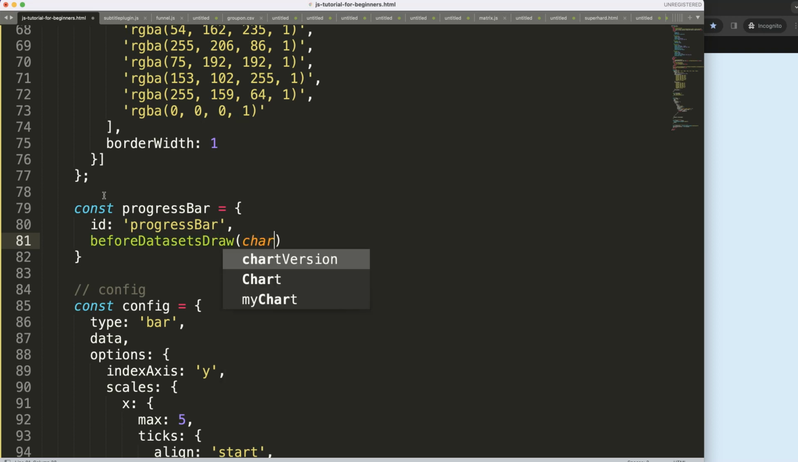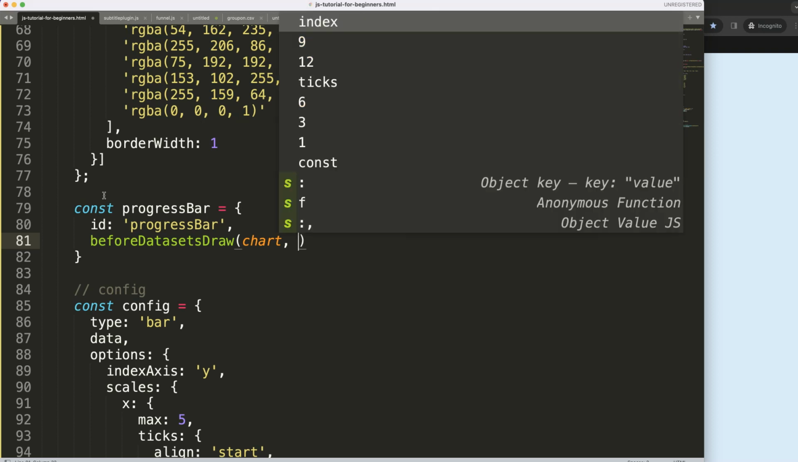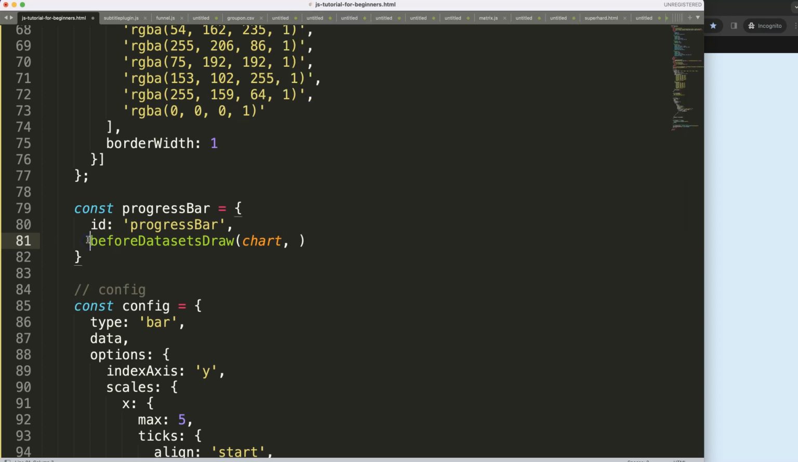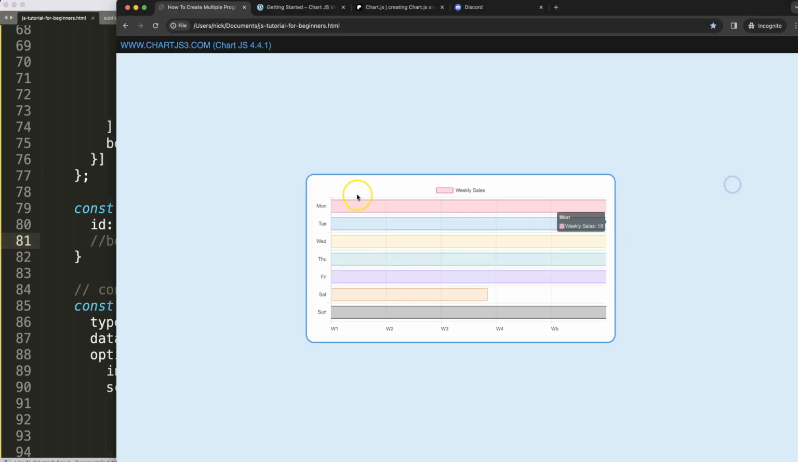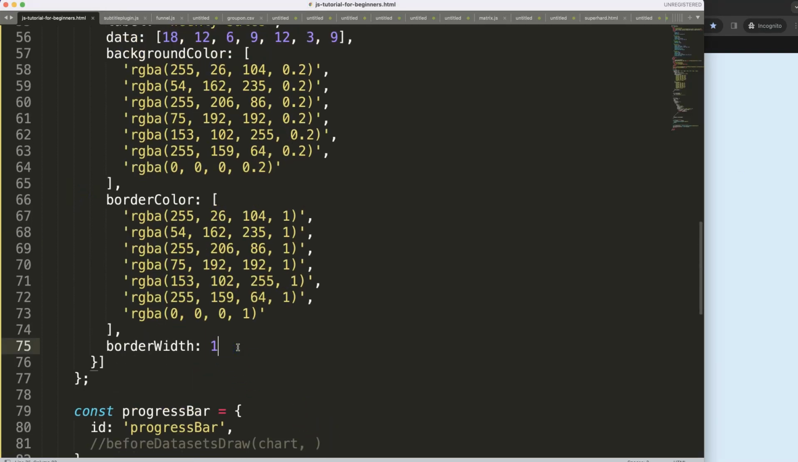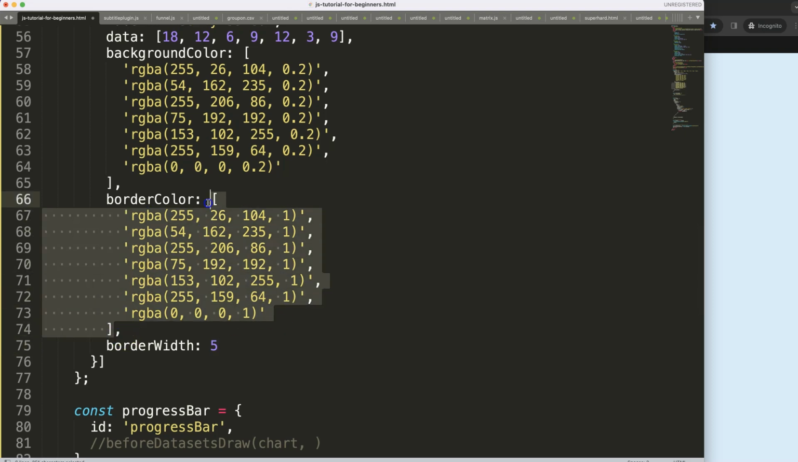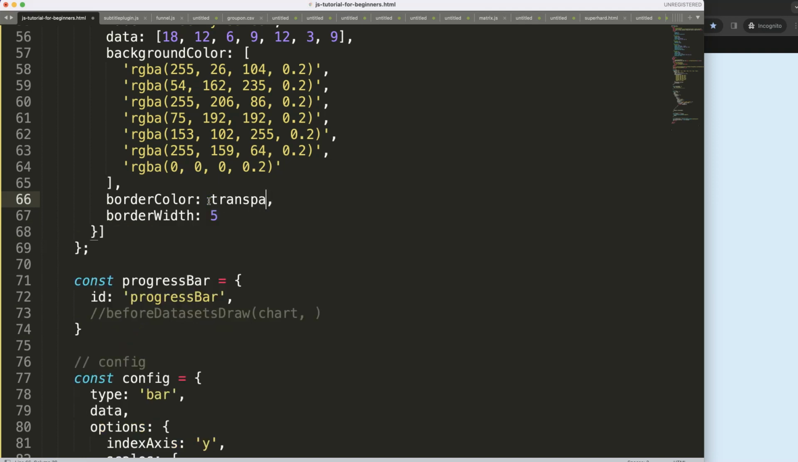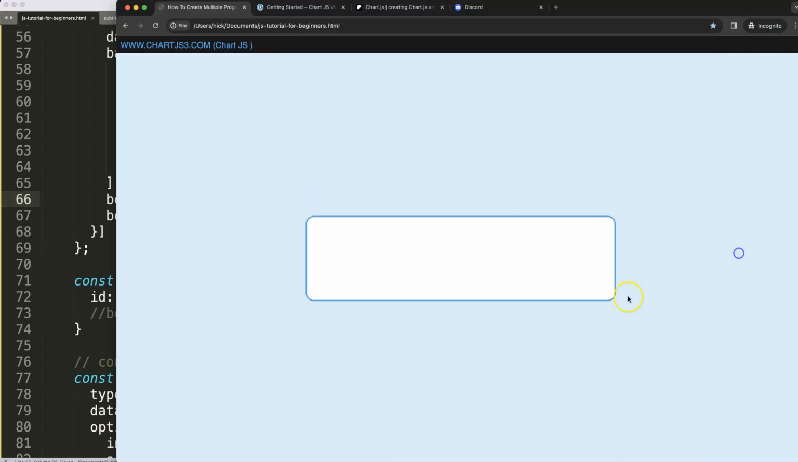So before we draw the dataset, we want to draw these progress bars, which is a background. So that's number one. That's what we're going to do here. Although I do realize that maybe we should just prepare these bars first. So let's do that first. In here, we have the border width. For this, I'm going to use a trick for the border width. I'm going to say the border color will be transparent. So that will give us a nice border.